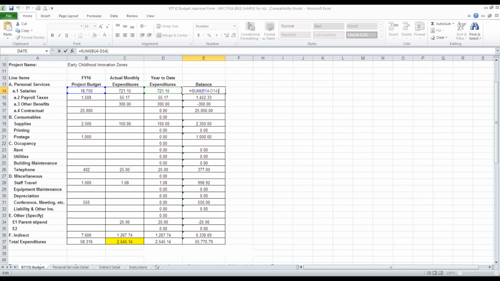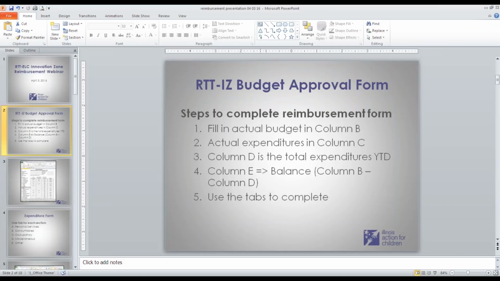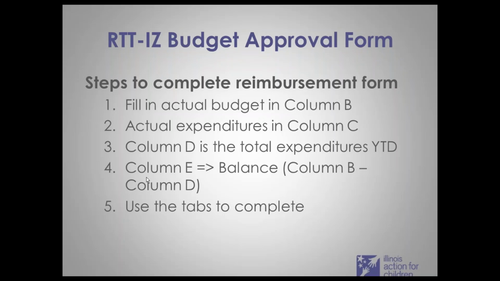All right, erase all drawings, and then I'm going to go back to my presentation here. So those are the steps to complete that form: you fill in the actual budget for column B. You enter the actual expenditures that you spent in column C. Column D is those total expenditures, your year to date, and column E is that balance, so that's B minus D.